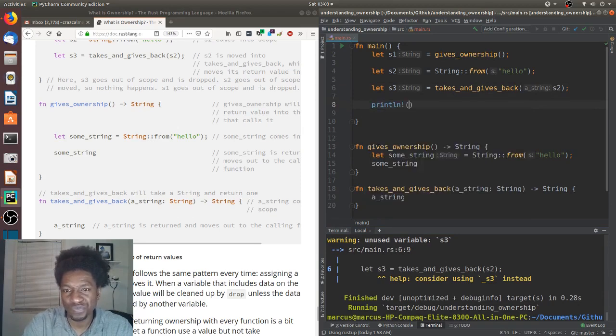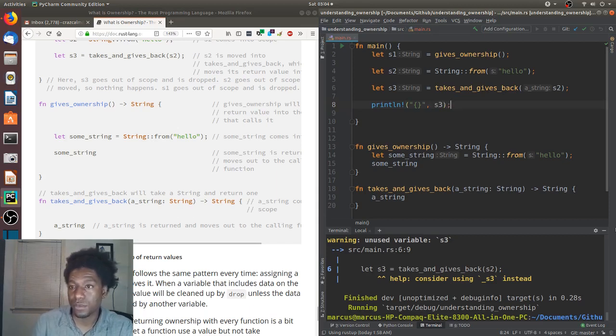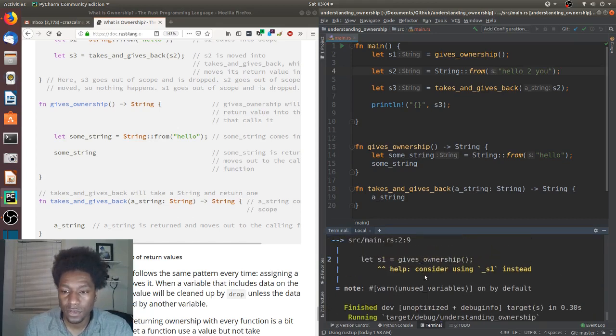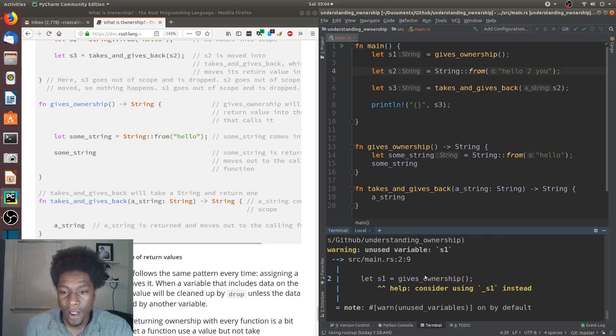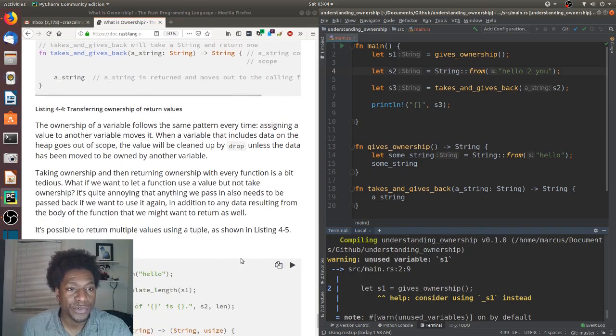Print s3, and to make it unique, just call it hello2. Hello2 to you. And we have hello2 to you. Oh, another unused variable warning, s1. Yeah. How the cookie crumbles. All right, let's continue.